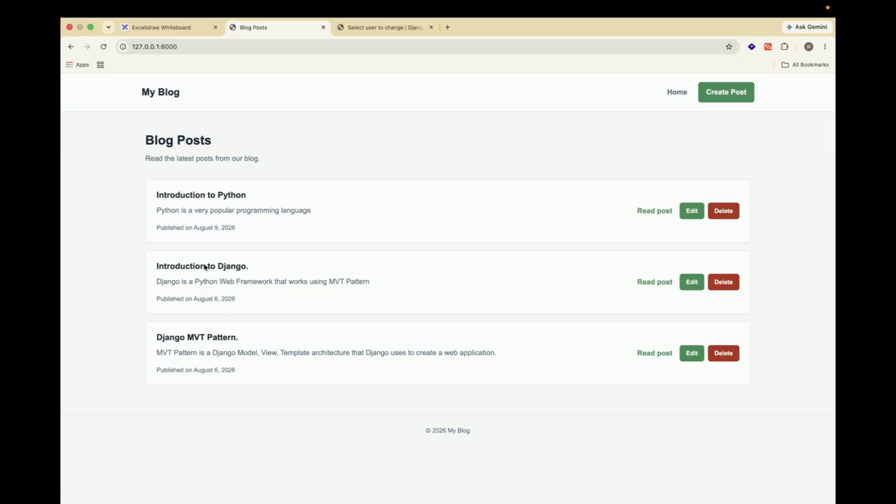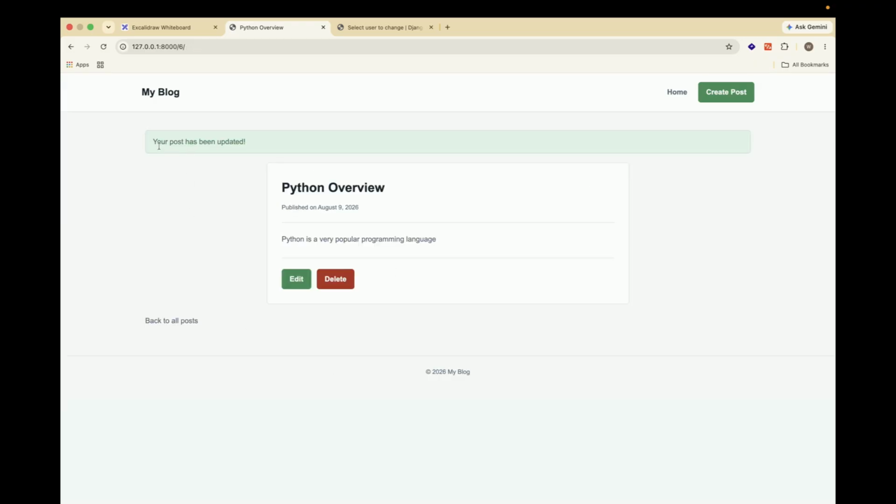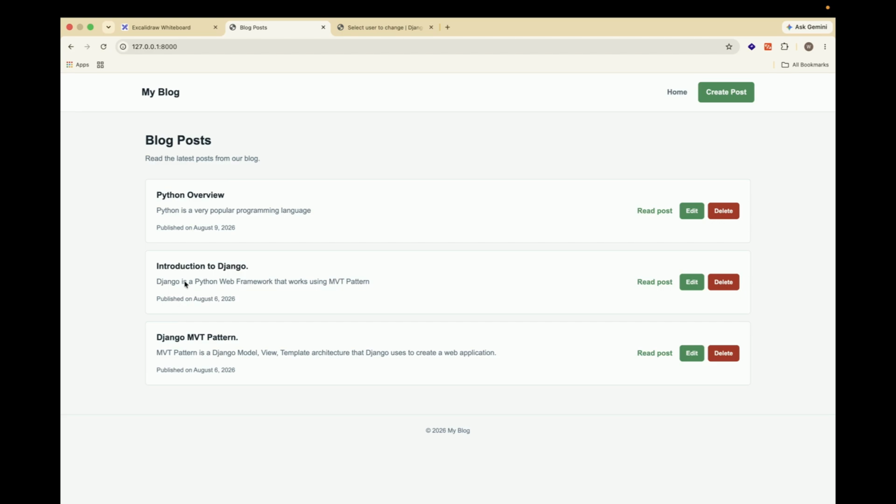Then back to all the posts, we can edit the post. So assuming we don't want to have Introduction to Python, then let's have Python Overview, like that. Then we can save the post. You can see your post has been updated. In everything that we are doing, we're also getting messages about whatever we are doing. Okay, so we go back to all the posts. You can see it has changed to Python Overview from Introduction to Python.